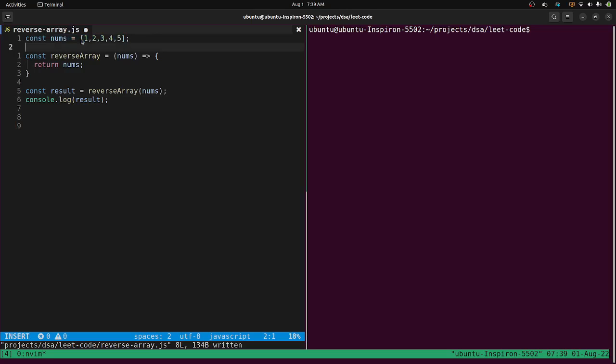and we need to write this function reverseArray. Right now, it takes a single argument known as nums, and it just returns that particular argument. I'm calling this reverseArray function right here, passing the original nums to it, and it's going to give us a result. I'm just console.logging the result. Let me run this code. I'm using node to run this JS file. Right now it just returns us 1, 2, 3, 4, and 5.